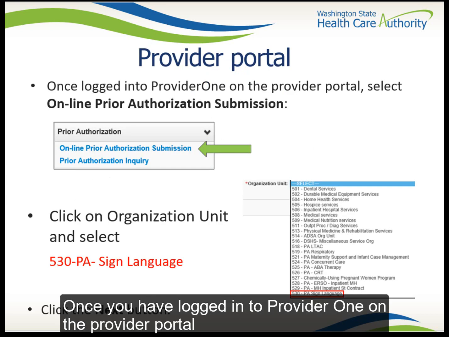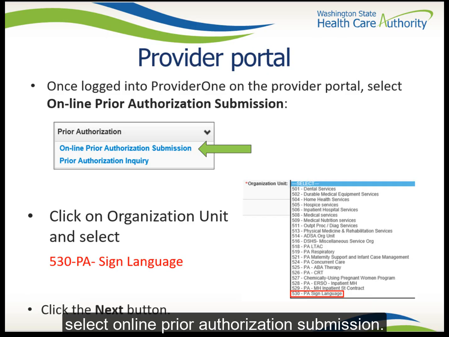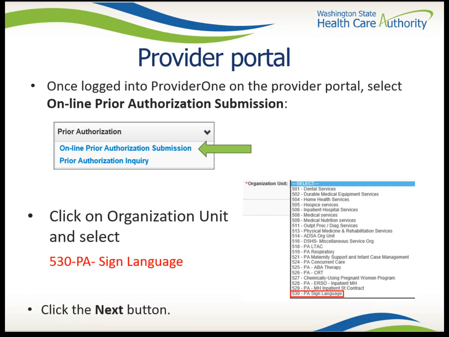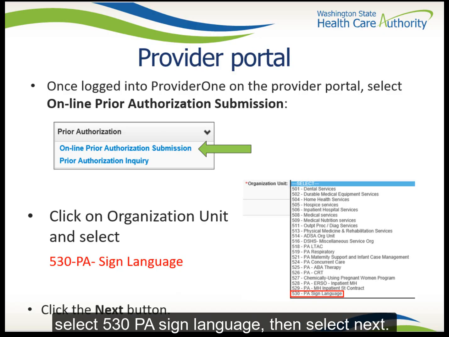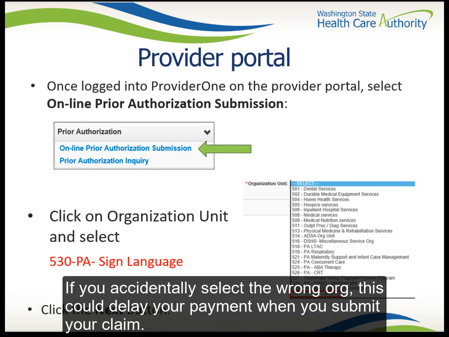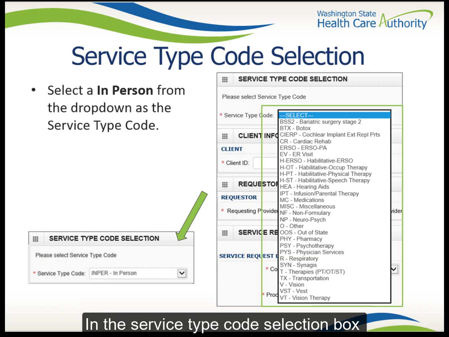Once you have logged into ProviderOne on the Provider Portal, select Online Prior Authorization Submission. From the Organization Unit drop-down menu, select 530 PA Sign Language, then select Next. If you accidentally select the wrong org, this could delay your payment when you submit your claim. In the Service Type Code selection box, select In Person from the drop-down menu.